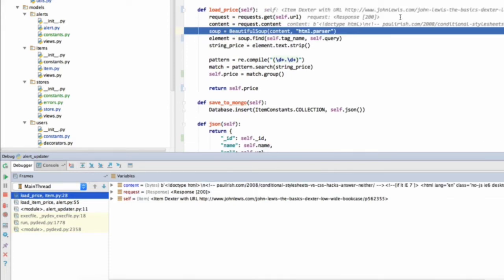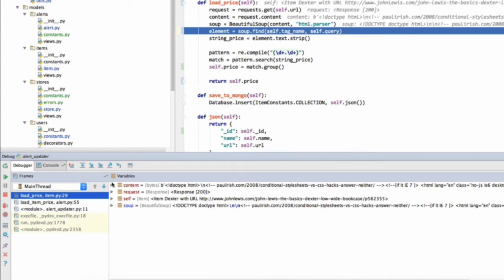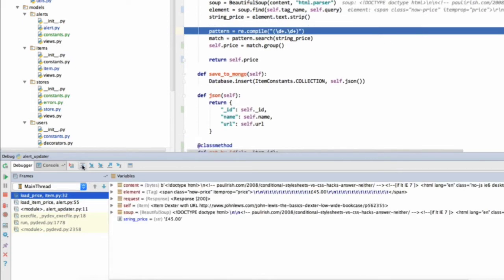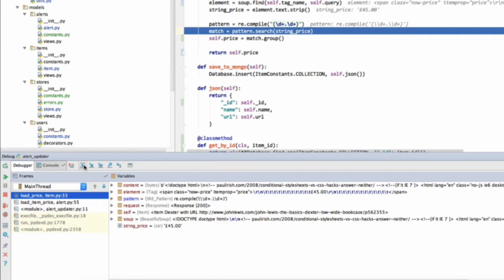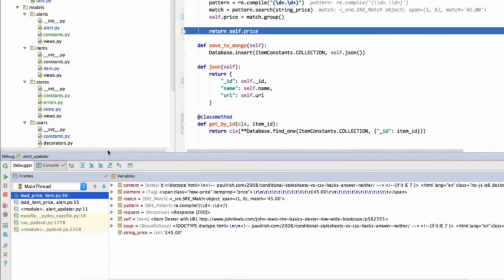Now we're getting the content, and there's some content there, as we know, so that's fine. And then we're gonna give it to Beautiful Soup so it can parse it and understand it, and that seemed to work as well. And then we're gonna look for the element, and notice how here we've got the span class now price item prop price, which is the element that we're looking for in this specific page. And then we've got string price, which is the string with the pound sign, 45.00. All good. We compile the pattern, do the match, and then say self.price is match.group.